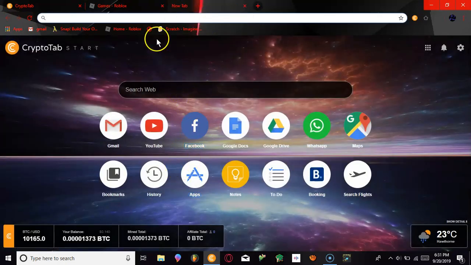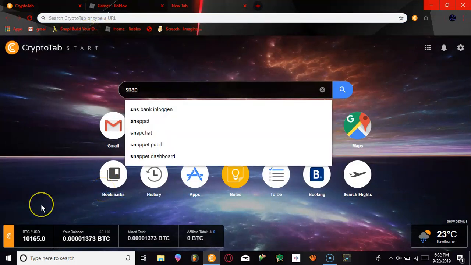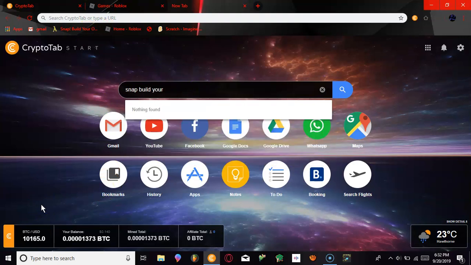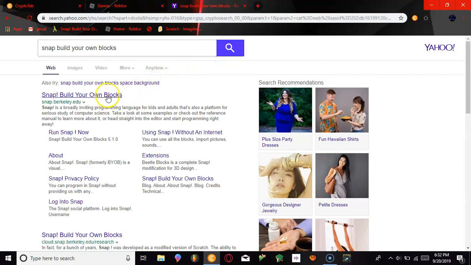Today we're going to be doing another coding tutorial. Last time I wasn't very good, wasn't very sure. So if you didn't bookmark it like I did, type in "snap build your own blocks." Then you click enter. There you click "Snap! Build Your Own Blocks." Snap Berkeley Edu.